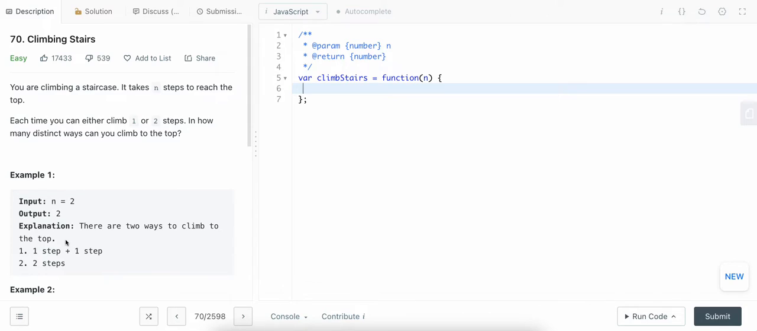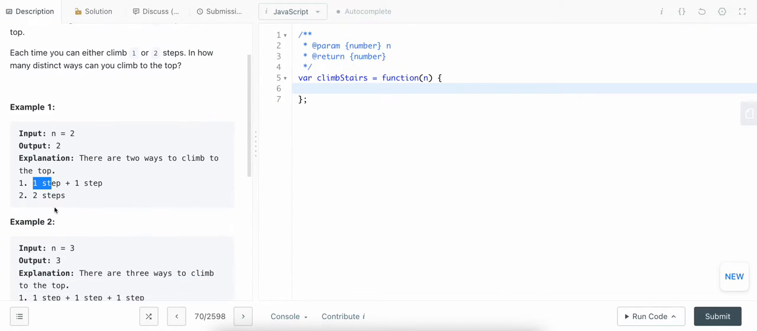So I'm starting at the bottom, let's say that is n equal to 0, and from n equal to 0 I'll take one step to reach step number 1, and then I'll take one more step to reach the top. So that is one way. Or I can take two steps directly from n equal to 0 to reach the top, n equal to 2, hence that is the second way. So here we have two different ways, right? Hence we'll return 2, which is the output.